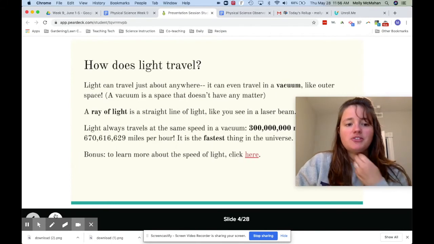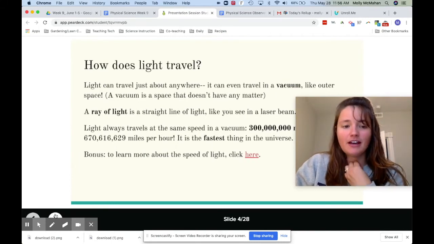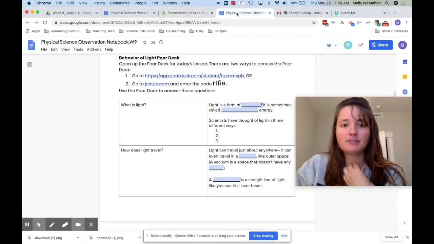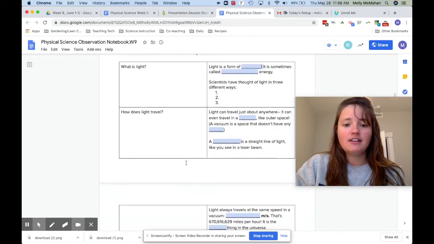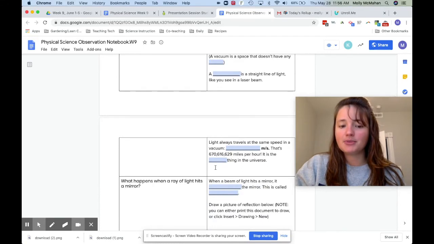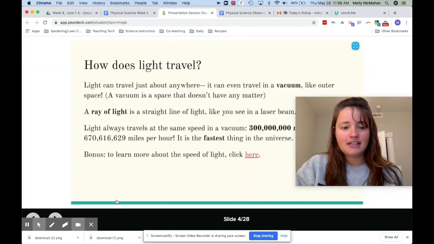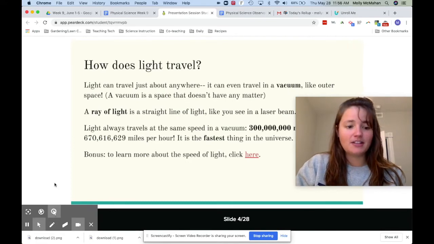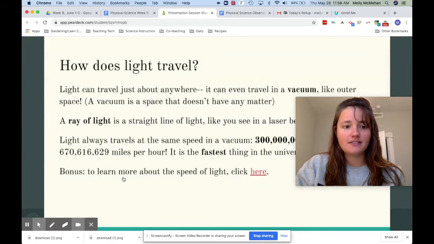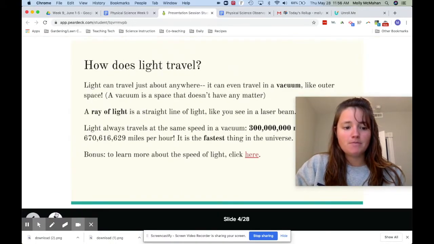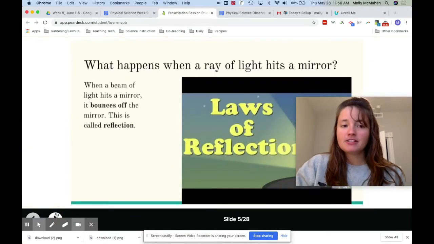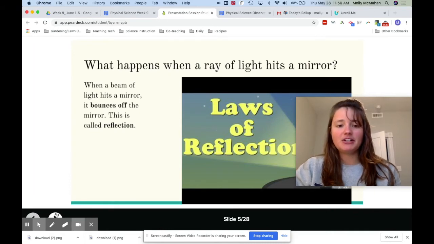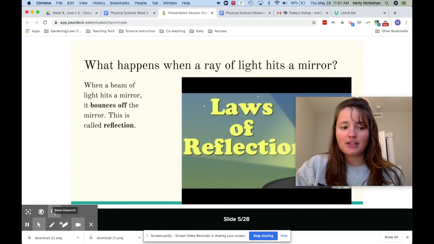The second question is, how does light travel? There is also a space for you to answer this question in your notebook. There's a couple of blanks that are highlighted in blue for you to fill in. There's also some bonus information about learning about the speed of light. You can click on the link at the bottom to access that. There's also, in our next slide, the question, what happens when a ray of light hits a mirror? There's an embedded video that I would like for you to watch.